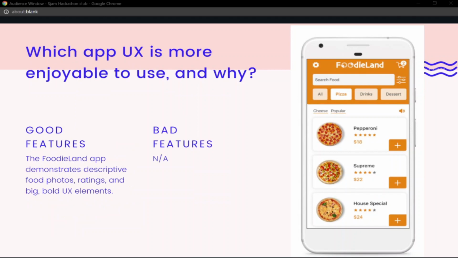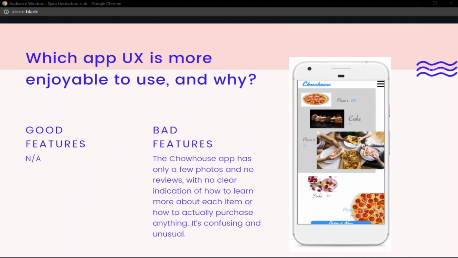So which app's UX is more enjoyable to use? Enjoyable is more about the visual aspect and the layout of the app. You want to make sure that everything is cohesive and clean looking. So obviously the Foodieland app is probably better. The Foodieland app demonstrates descriptive food photos, ratings, and big bold UX elements. Obviously the Chow House app has a few photos and no reviews, with no clear indication of how to learn about each item or how to actually purchase anything. It's confusing and unusual.